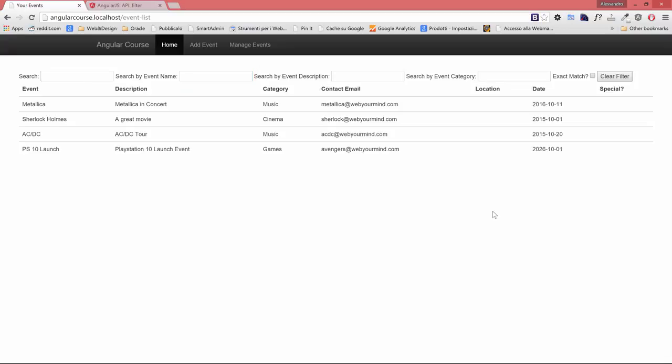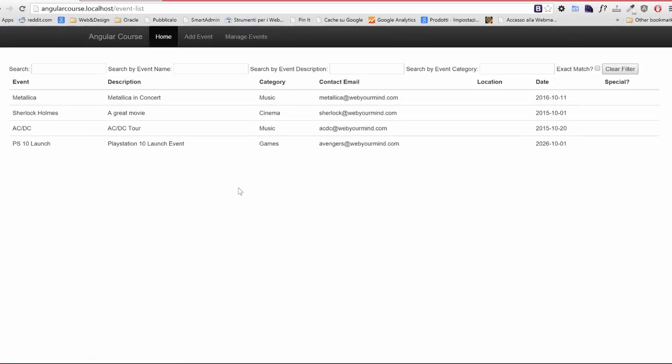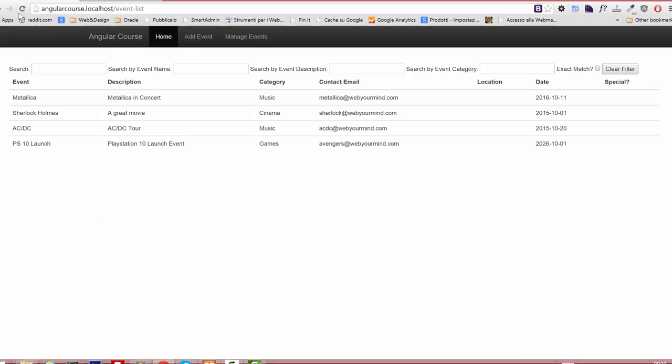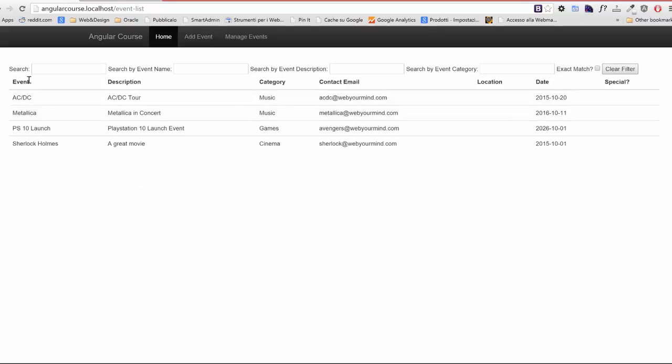Another thing we might want to do is to order our records in an alphabetical order. And Angular gives us a very easy way to do that. You don't believe me when I say it's easy? Let me show you. In our ng repeat, I'll just add a pipe, the OrderBy keyword, followed by a colon, and between single quotes we'll define the field we want to order by. So that will be name. We're going to order our list by the event name. Let's see if it works. And yes, our events are ordered in a nice alphabetical order.